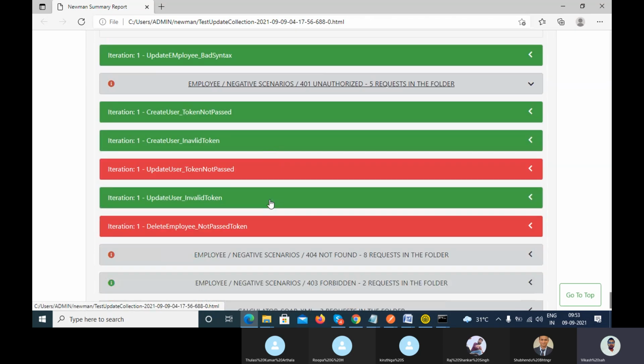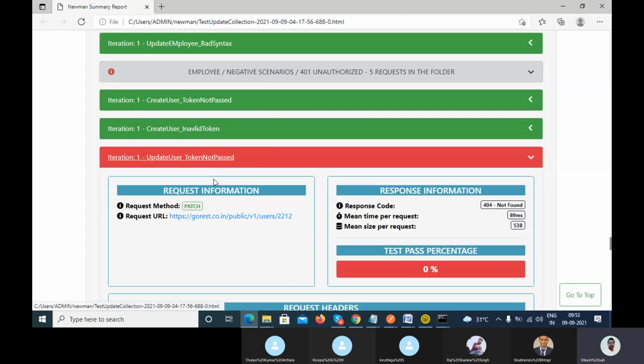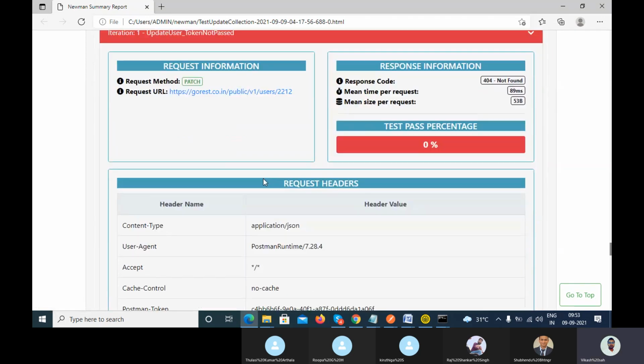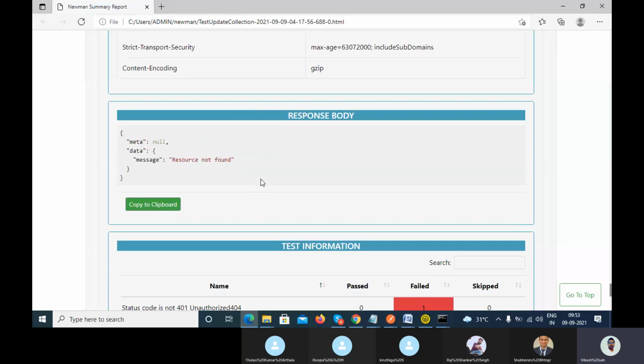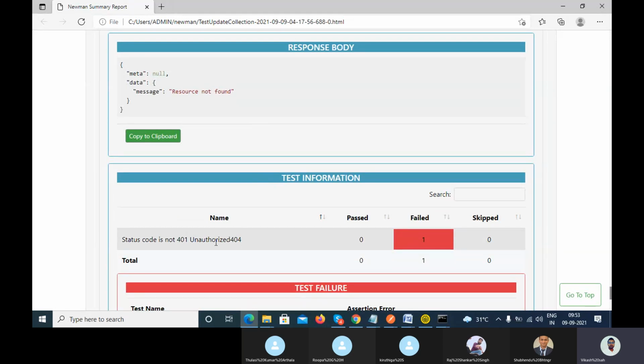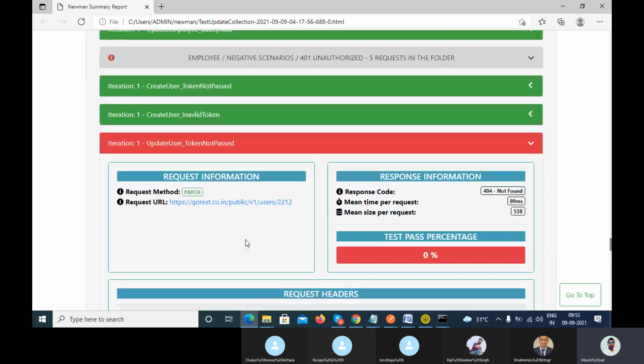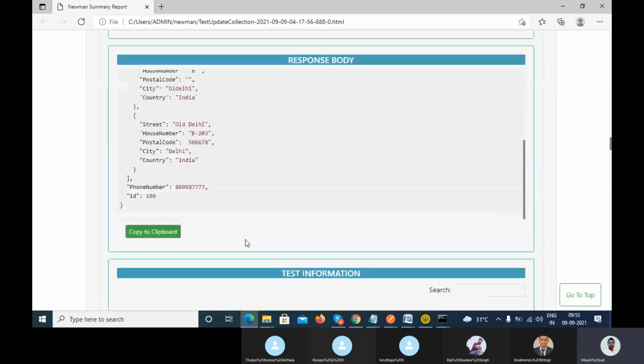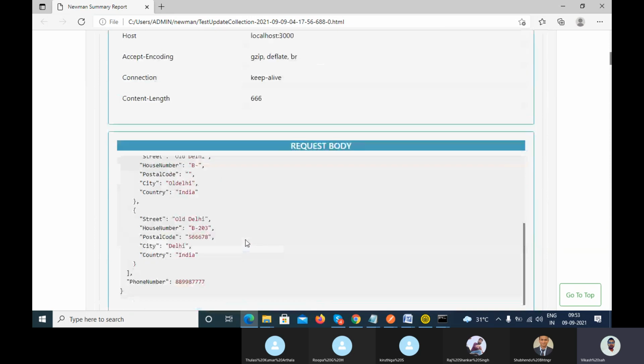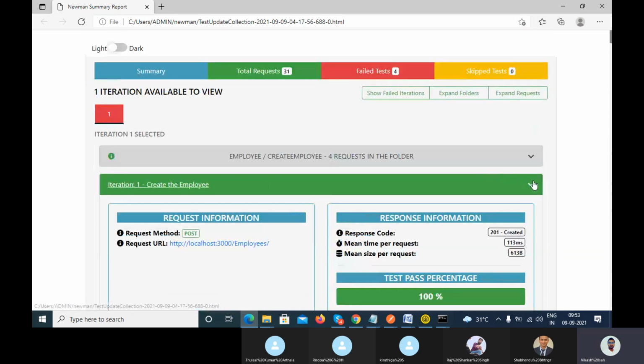Similarly you will get it here, right? You can see the 404 not found. And what message you have printed here, what you are trying to validate: you are trying to validate 401 but it's returning 404, right? So like that you will get a very detailed report, guys, very detailed report.